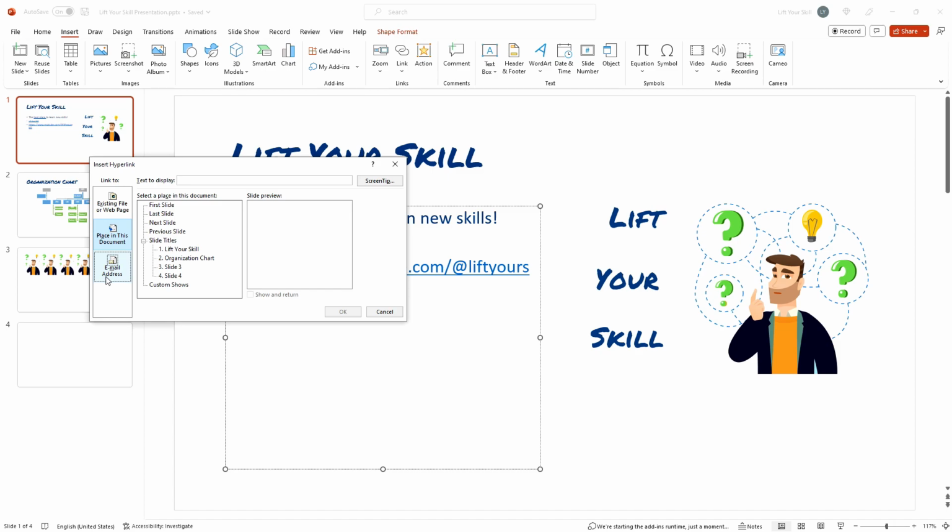To edit your file, you can either open it from Windows Explorer or via PowerPoint's File Open functionality, but you can also Ctrl-click on the link. This will open the file behind the link.